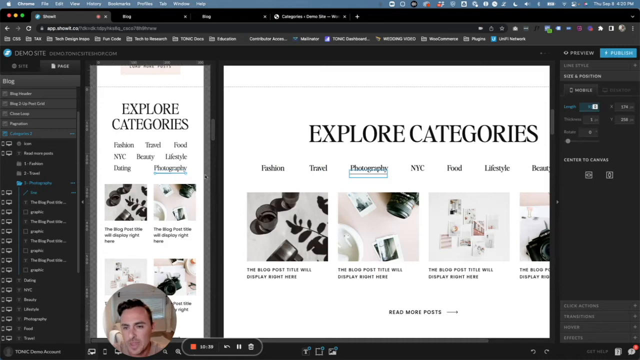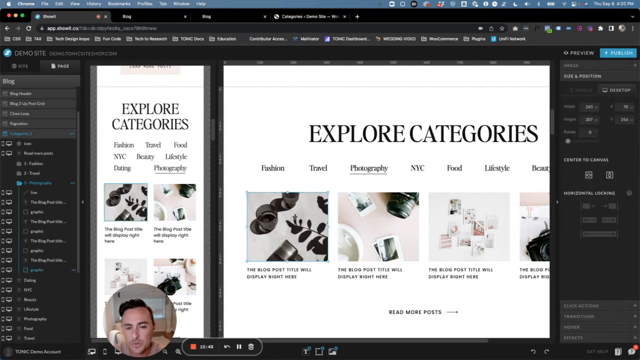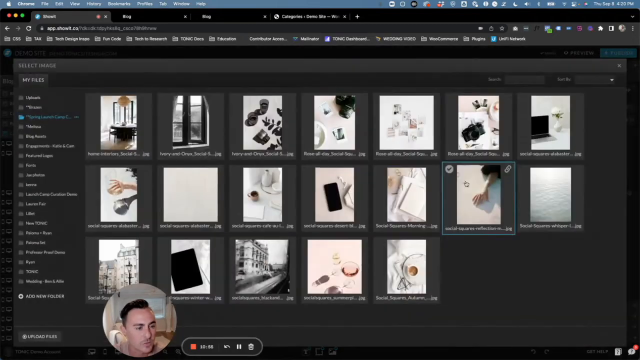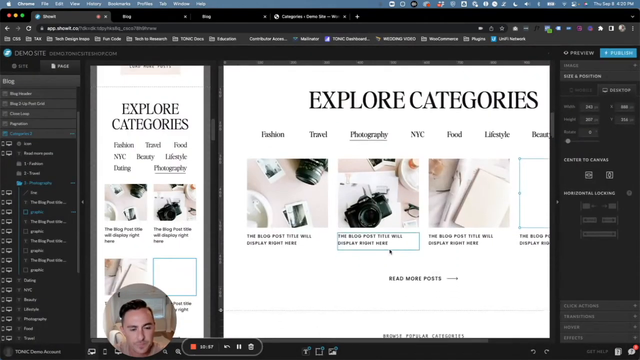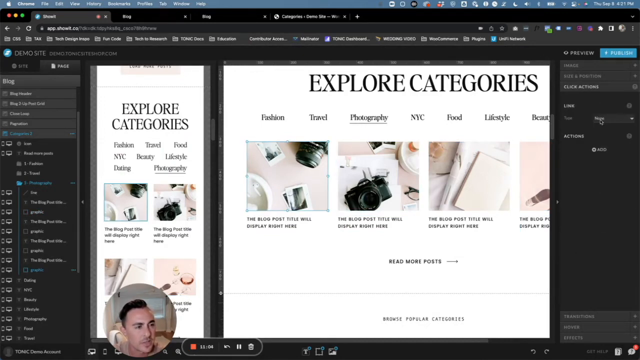Perfect, just like that. And then again, you'll just want to update all of your images to actual blog posts. So just double click, and then we can have photography related featured images, and then update the post titles. And then again, just click on an image, click action. And then what you'll want to do to link all of your blog post titles is click on URL and then paste the URL to this specific blog post.